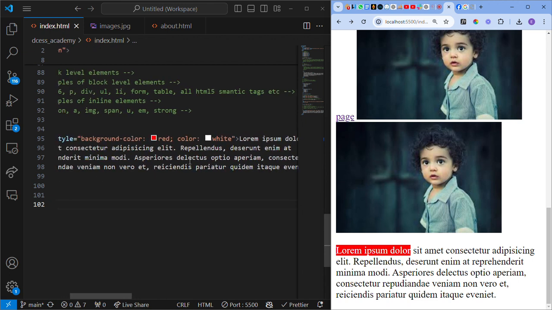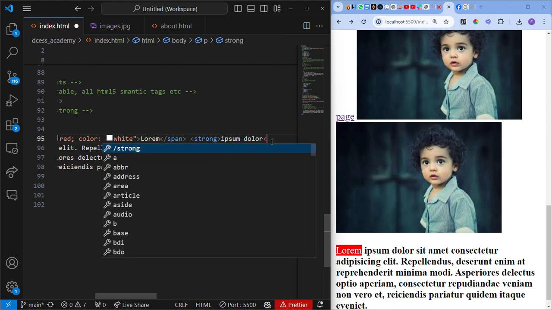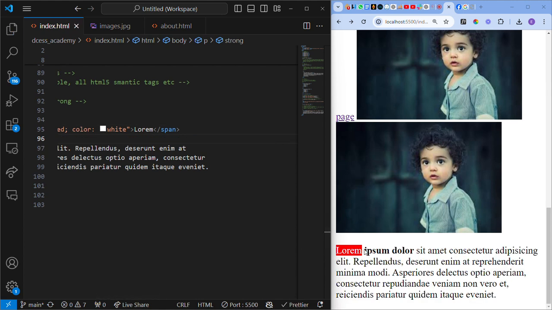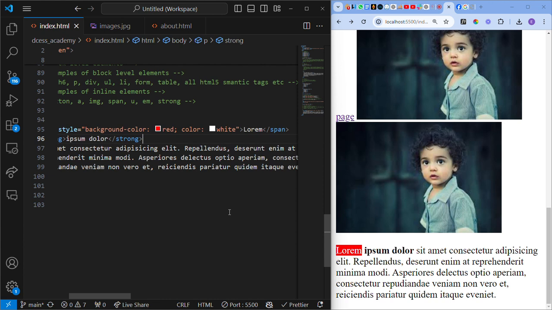Then what about strong? Strong is what we call bold. In other versions of HTML it's called bold, but in HTML5 it's called strong. So let me just use strong instead of bold. This will bring a bold text for us. I don't want to put it inside the span, since span is separate. By the time I save, my ipsum dolor sit is now bold. So take note of that.